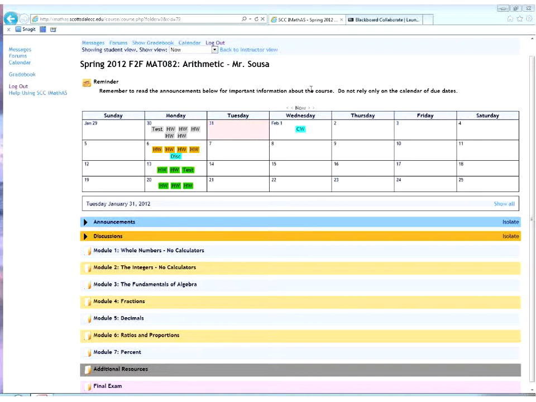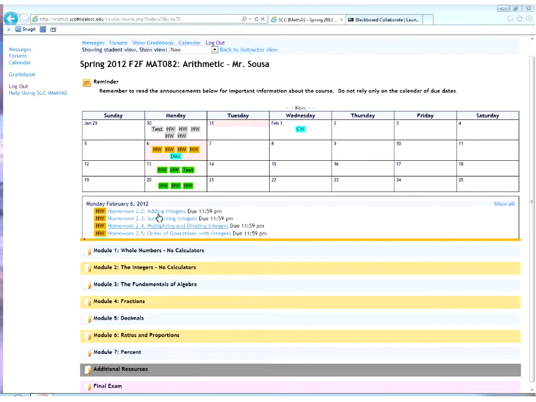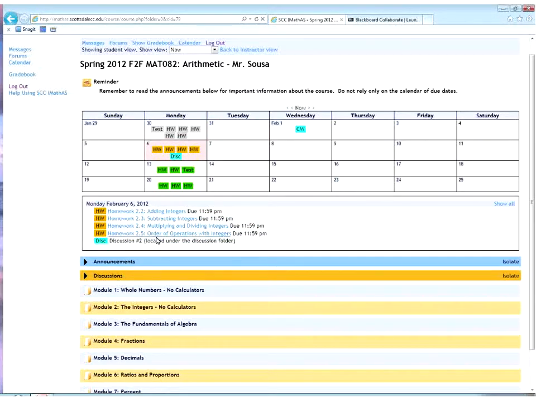So what you're seeing now is the home page for my arithmetic or pre-algebra course. The first thing you'll see is the nice calendar feature at the top of the home screen. So if a student was to click on, let's say, February 6th, they can quickly see what assignments are due on that day.